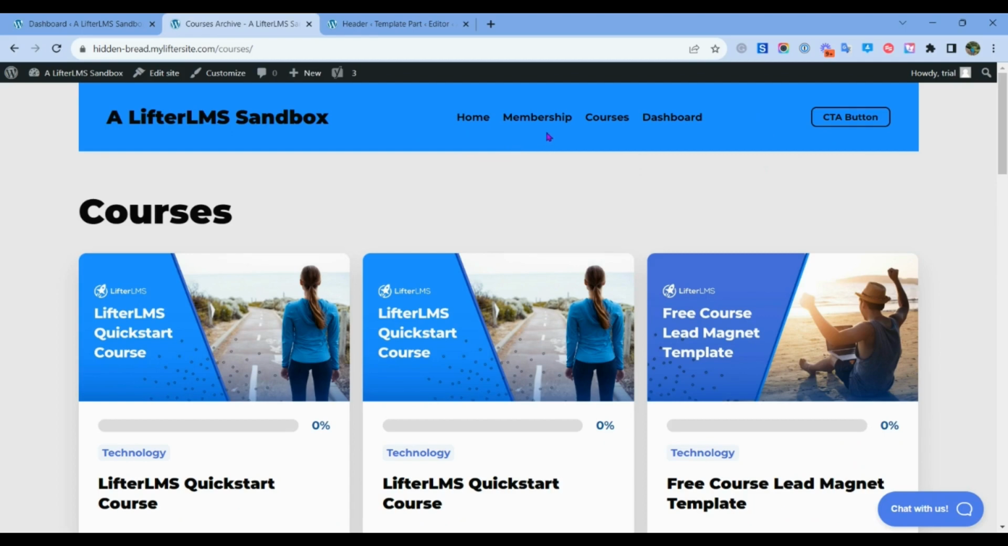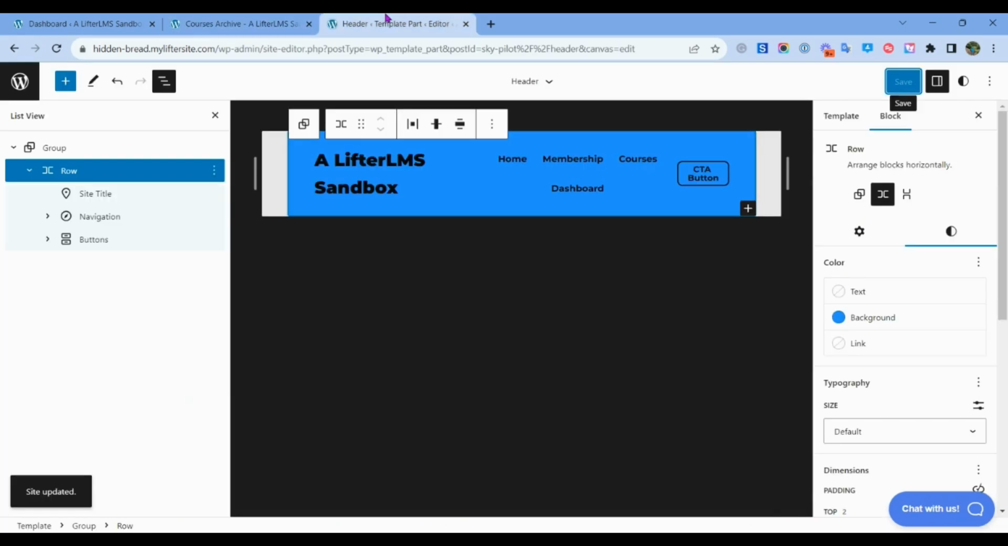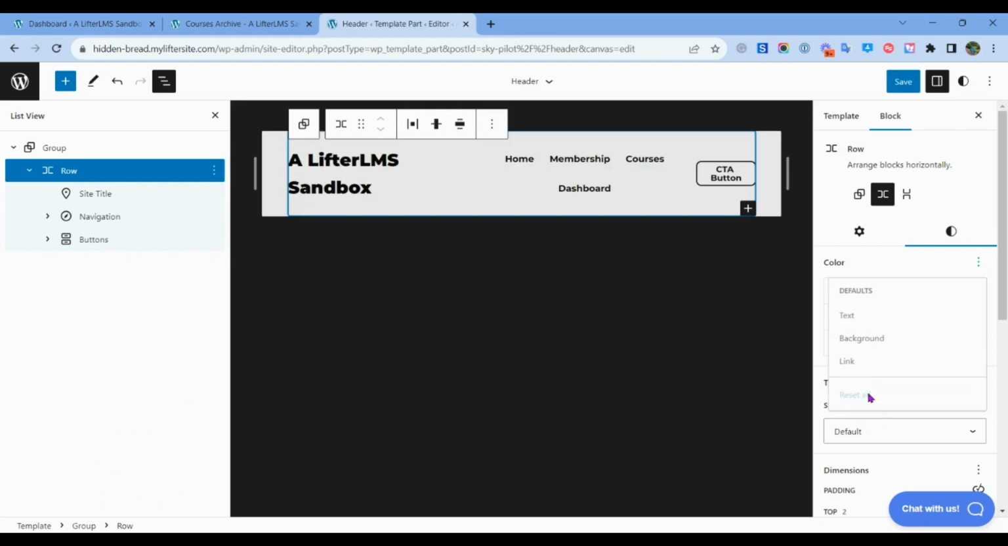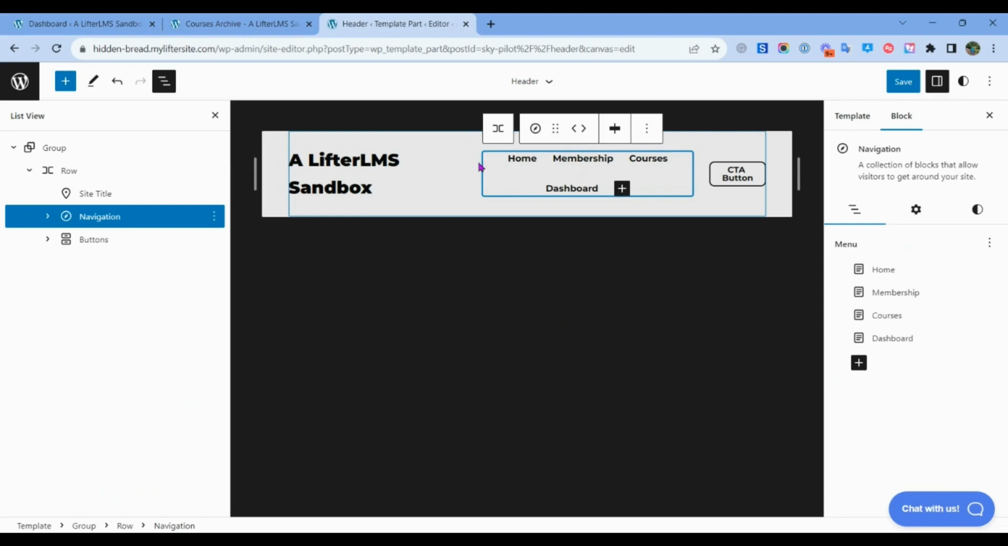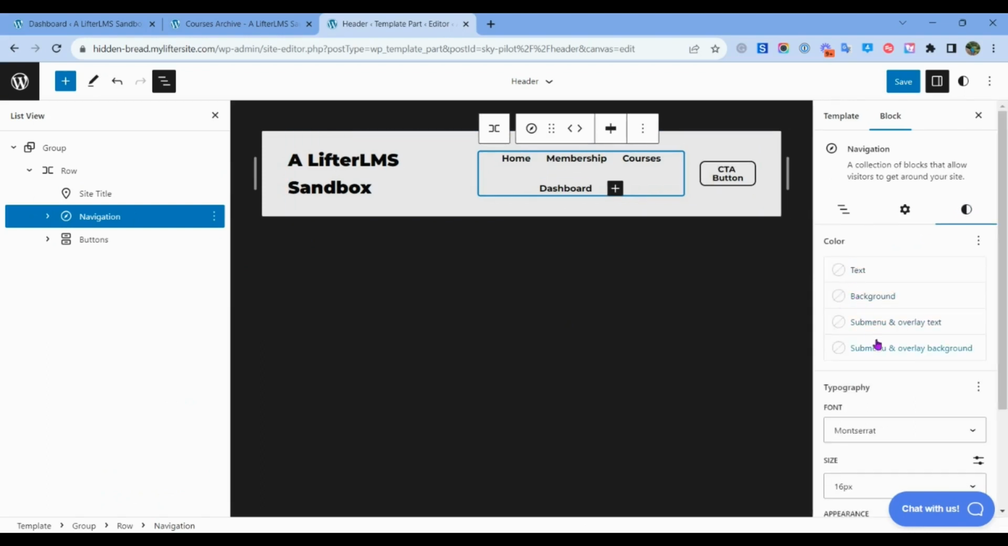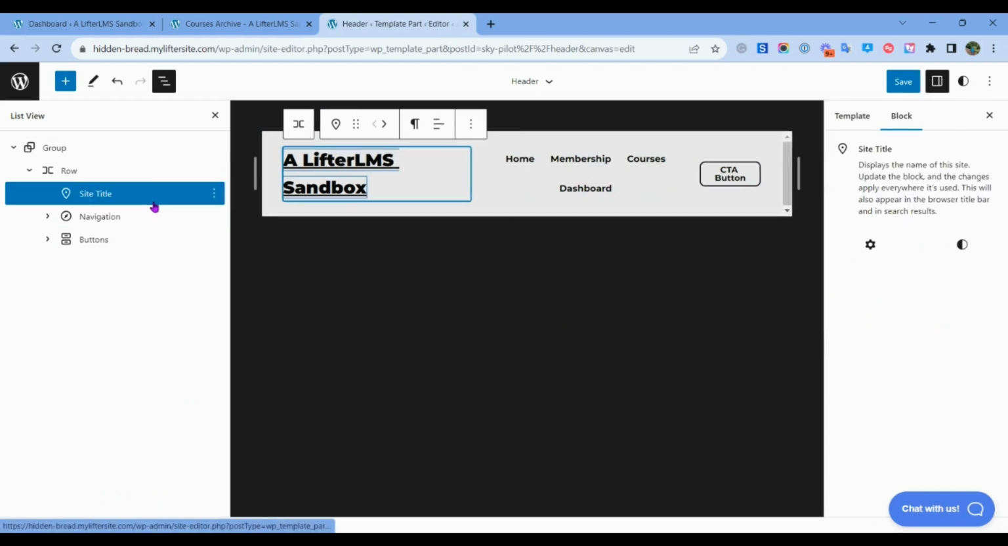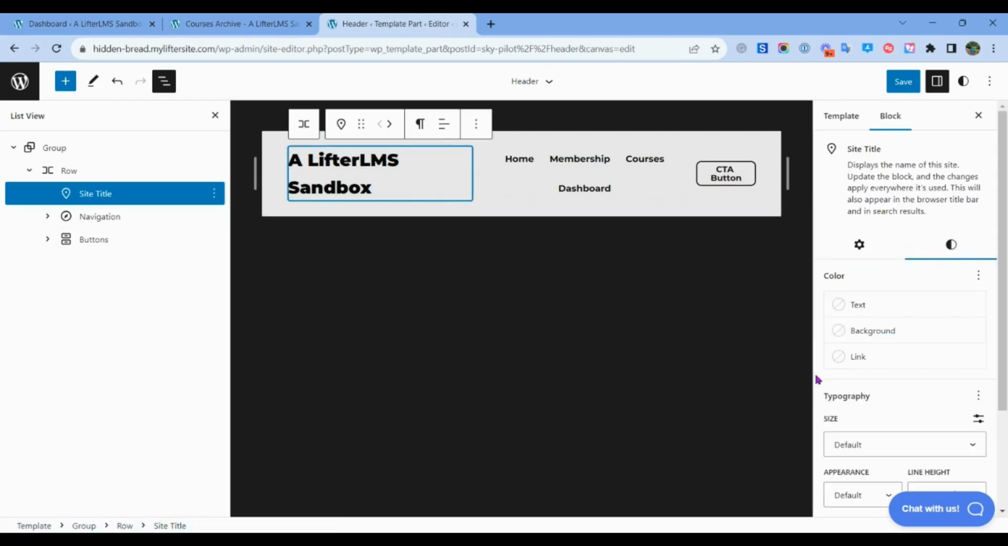And now I will show you another option. That is, first I will reset the option. And then we can select the site title. So I will select the navigation option. I will add a text color on this navigation option. You can add the background color as well. So also you can select the background colors for site title or buttons as well.